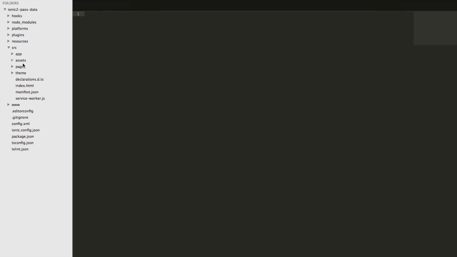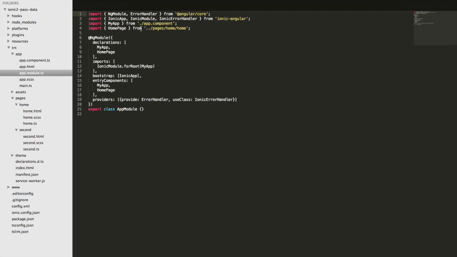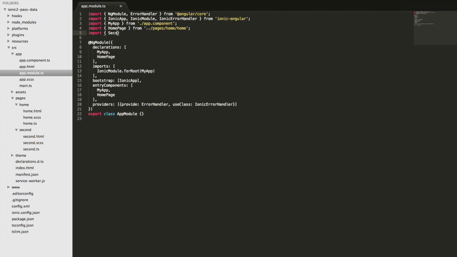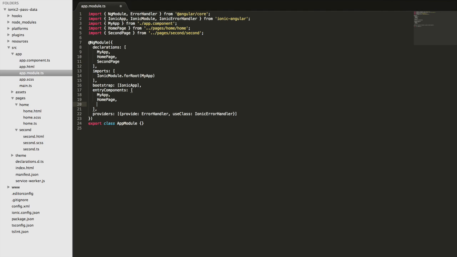If you take a look in the source folder, we'll see under pages we have that second page we've generated, which looks just the same as the default home page. And so we're going to come into this app folder here, go to the module file, and we're going to have to import that and then add it to the declarations and entry components array in this file. So I'm just going to import that now, add it to the declarations array and to the entry components array. So with that done, we'll be able to use that page throughout the application now.